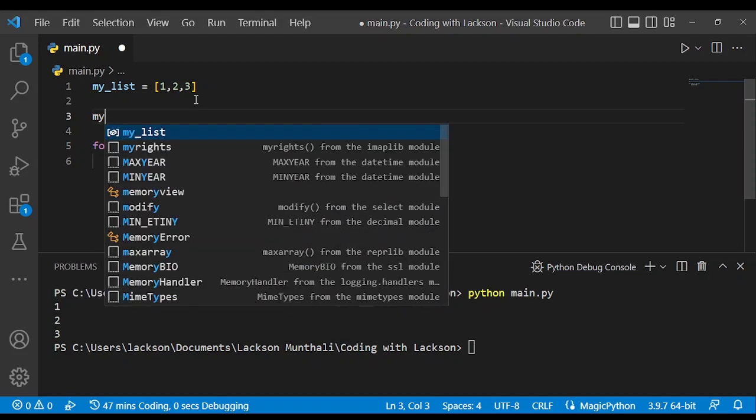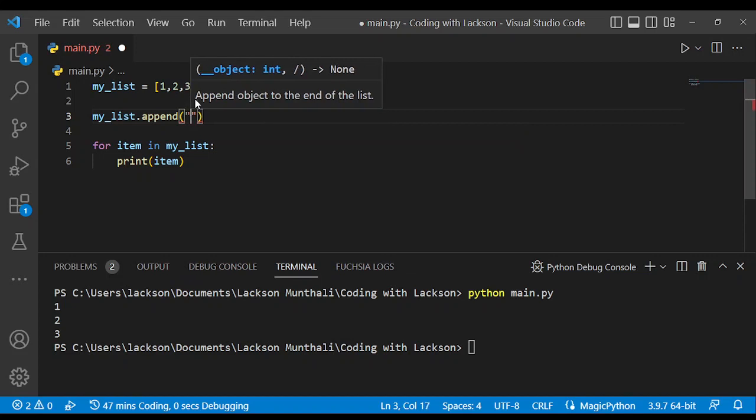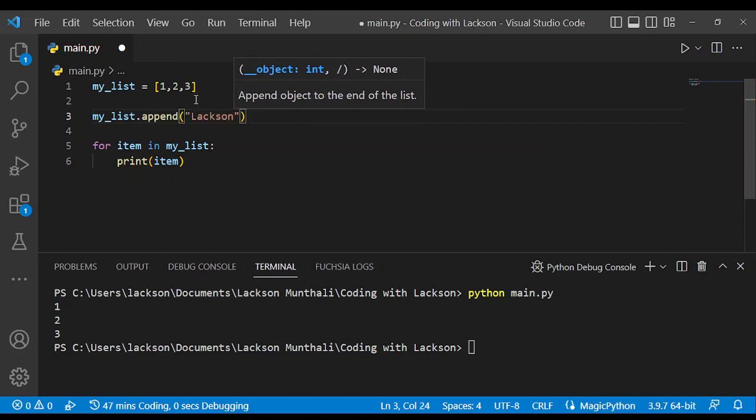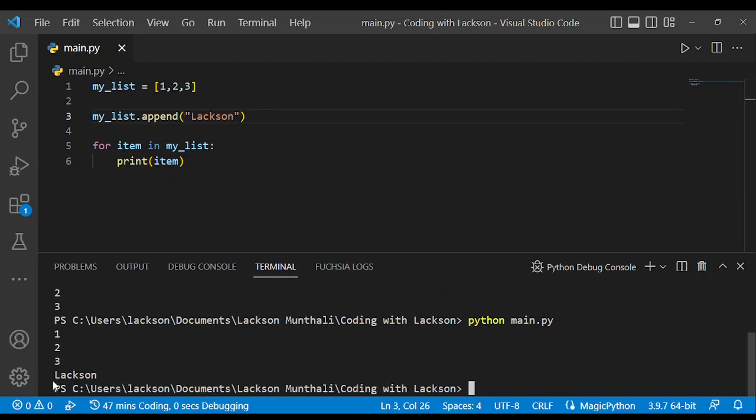So let's try to append, let's try to add a string to it. Here we can add my name, Laxon. If we run this, you notice that it's going to print everything together with Laxon, as you can see, because we have added Laxon to it.